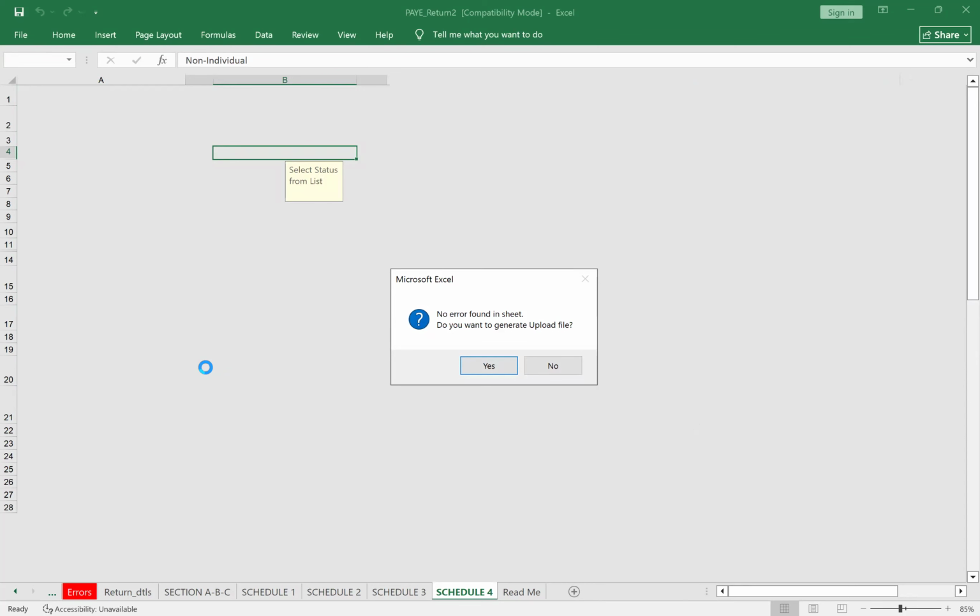The message is saying, no error found in sheet. Do you want to generate an upload file? Of course, I'm going to say yes. Now, this is the file that I'm going to send to the URA portal. Okay? It's the file that I'm going to send to URA.